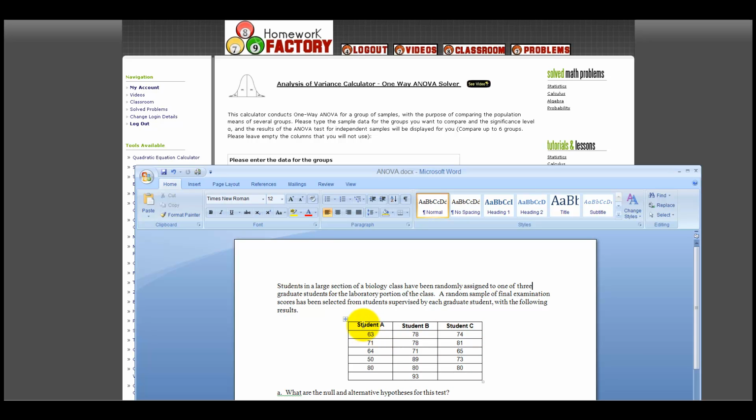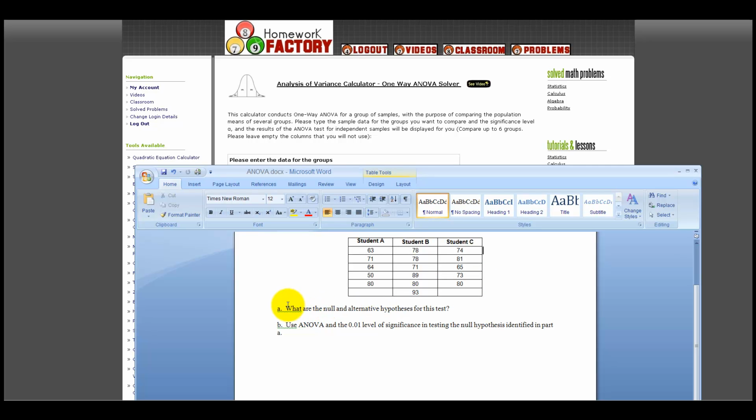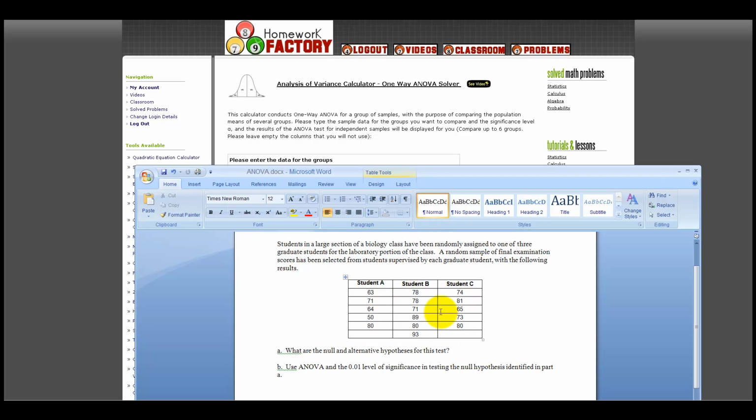What we want to know is, is there any difference among these three students in terms of the mean scores for each of them? So they ask for writing the null and alternative hypothesis, and they're asking for using ANOVA at the 0.01 level to test the null hypothesis of whether or not all three means are equal.